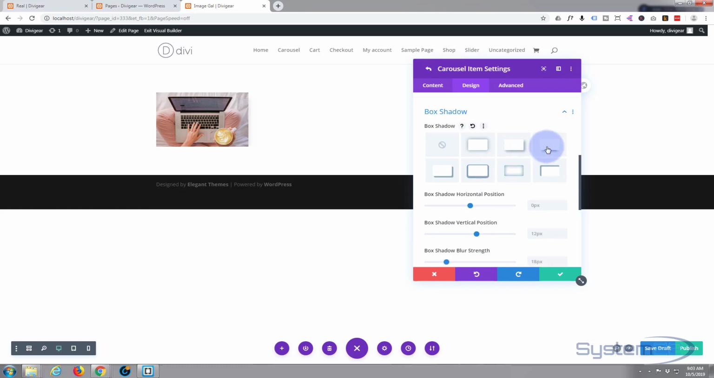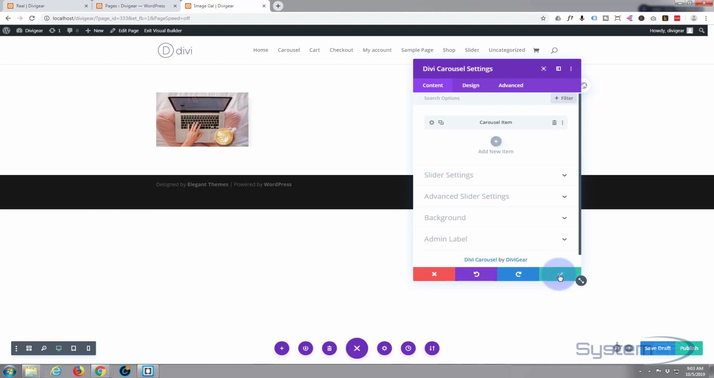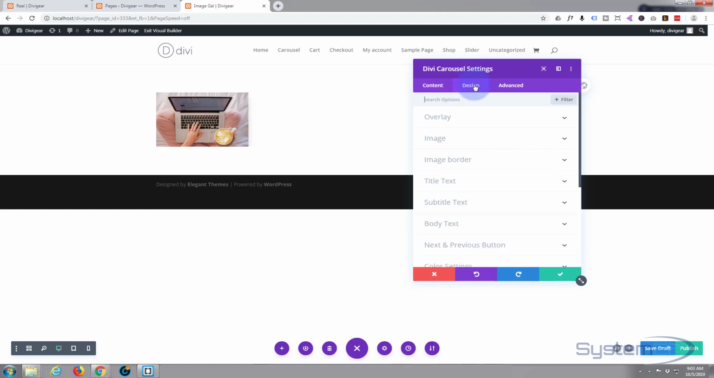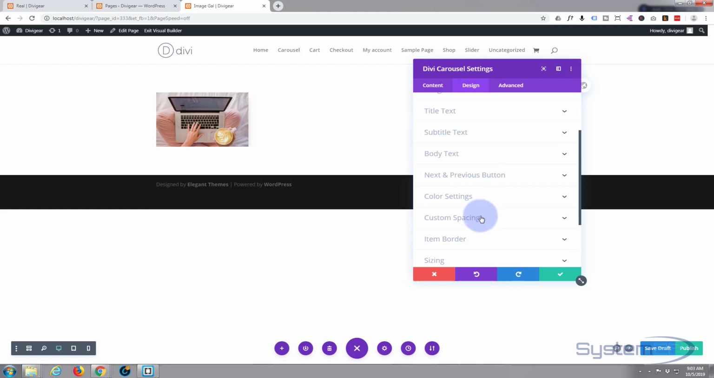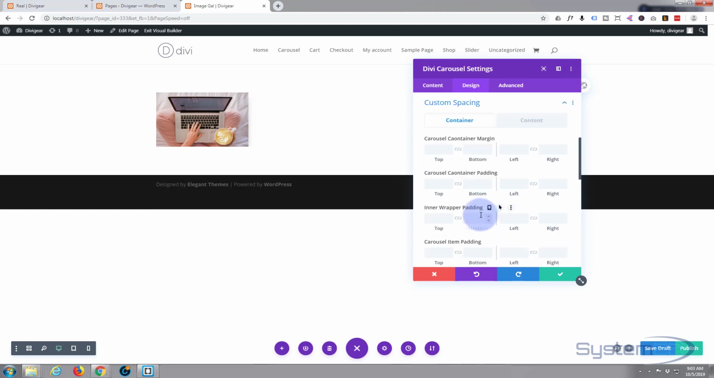Let's try this one. And as we've discovered before, we can put a shadow in, but it gets cut off at the bottom because of our carousel wrapper here. So what I'm going to do is hit the check mark to save the item. Takes us back to our main Divi Carousel settings. I want to go to the Design tab on that. We want to go down to Custom Spacing. And on the bottom, really where my shadow wants to be seen, in the inner wrapper padding, just on the bottom, I'm going to give it, say, 30 pixels.